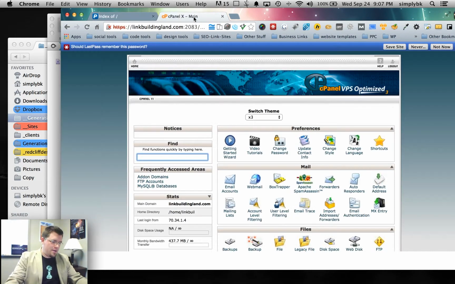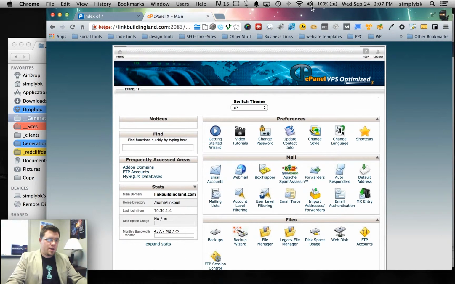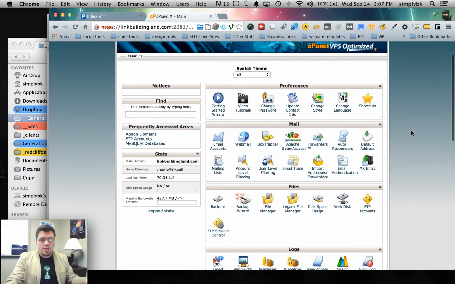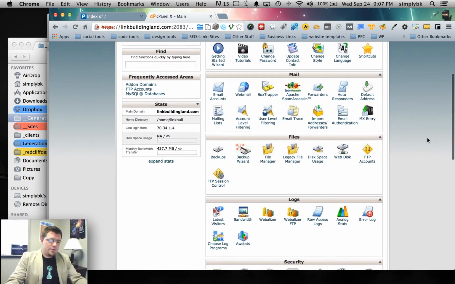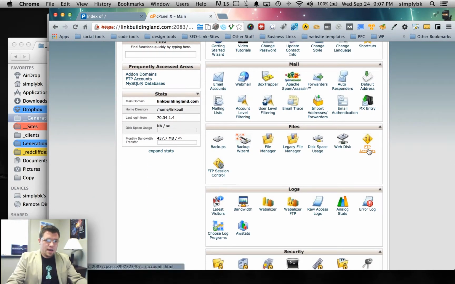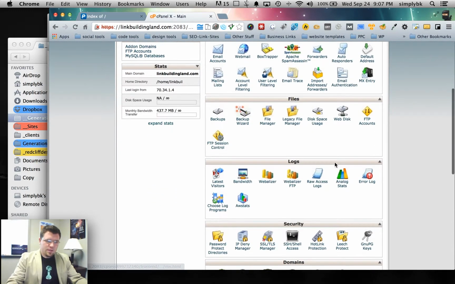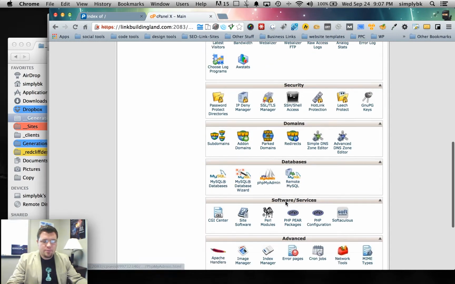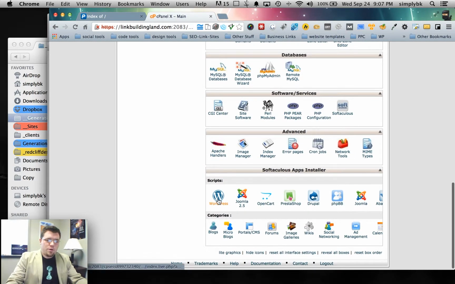I don't know how many of you are familiar with cPanel, but we're going to do a quick walkthrough on this and then build a WordPress site. cPanel is a great tool to manage your website, FTP accounts, doing things such as adding more domain names, your databases, and then you have WordPress here at the end.